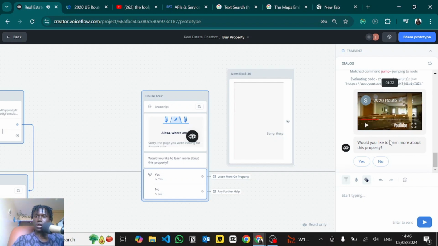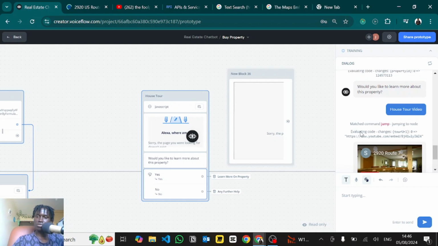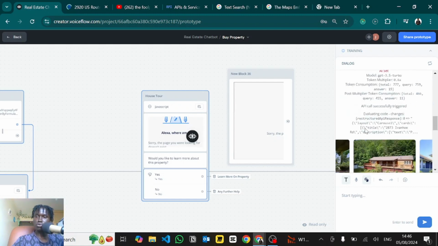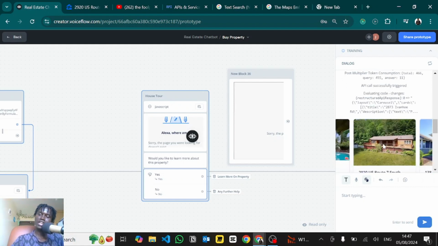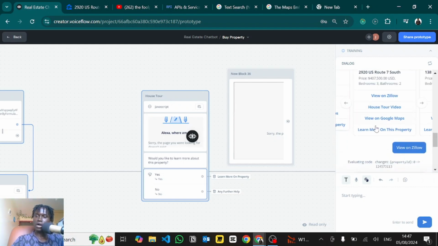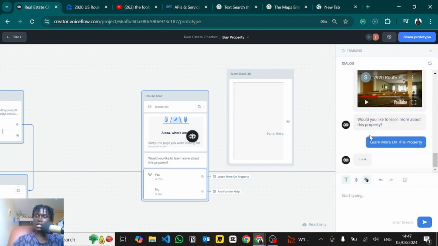Also notice here, these are the debug messages I was mentioning. When we see trace of type debug from the function step, these are the debug messages. You can use them if there are any errors, so you're able to debug them before you take the chatbot live. Also, if I just want to learn more about this property, I can just click learn more on the property.